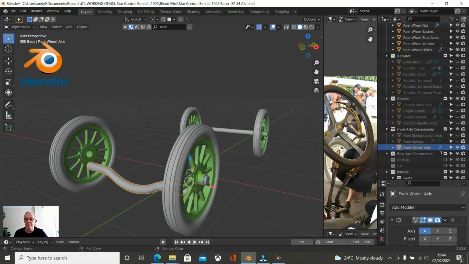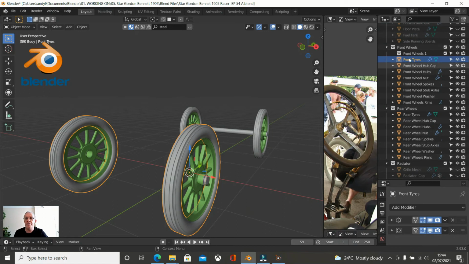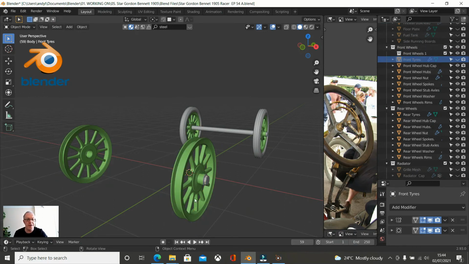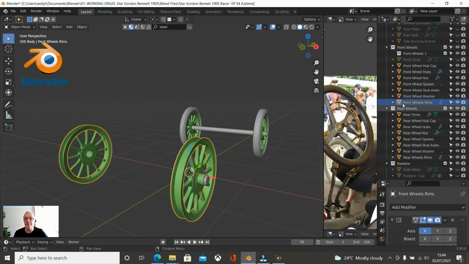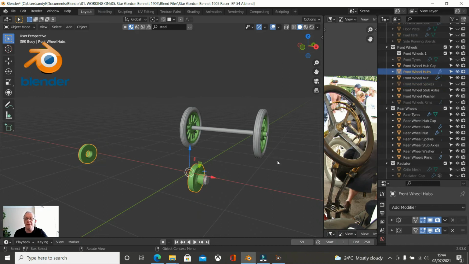This is the front wheel axle, so hide that. These are the front tyres, so they'd be in the front wheel section, so hide them. These are the front wheel rims, so I've done those. These are the front wheel spokes, so hide them. This is the front wheel hubs and the stub axles and front wheel washer and front wheel nut. Hide that. And then this is front wheel hubcap.